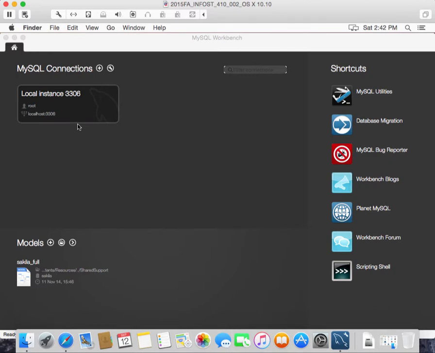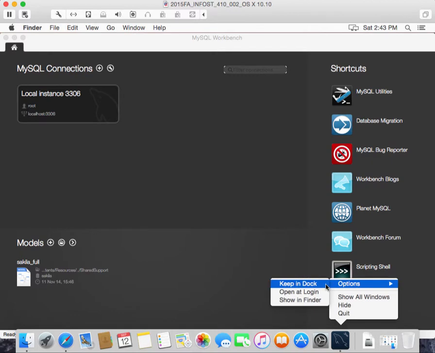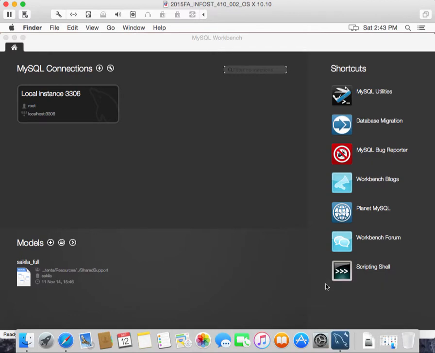I find it a lot easier where I have an icon in the dock for each application that I use a lot. And here I'm going to be using this Workbench a lot. So let's go down, hover over the Workbench icon, right click, and then say Options, Keep in Dock. Okay? So now we're not going to have to go hunting for that in the Applications folder.